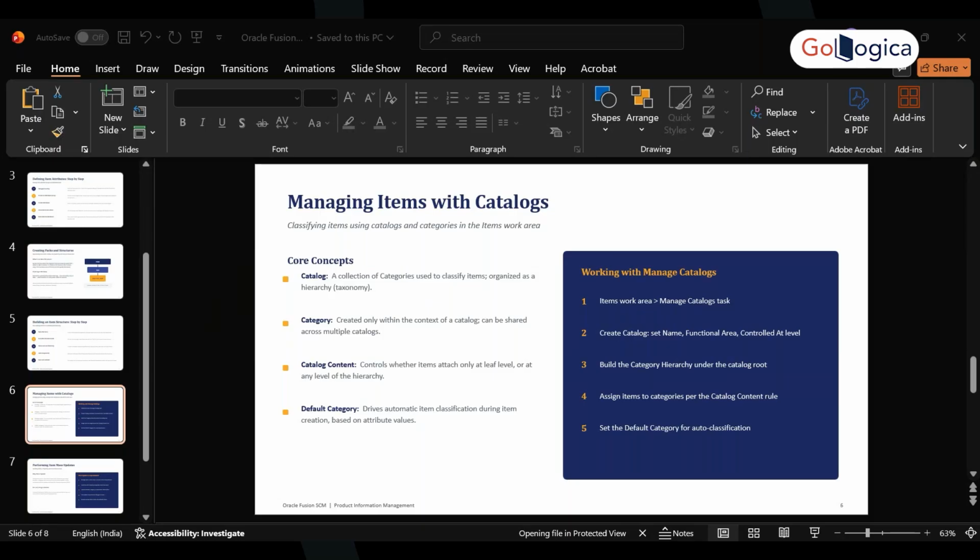And the key takeaways from this slide are: a catalog is a collection of related categories. A category classifies the individual item within a catalog, and categories can be organized into a hierarchy. The catalog content controls where the item can be assigned. A default category enables automatic item classification, and catalogs improve item organization, searching, reporting, and business processes.